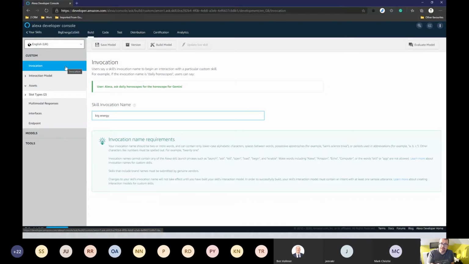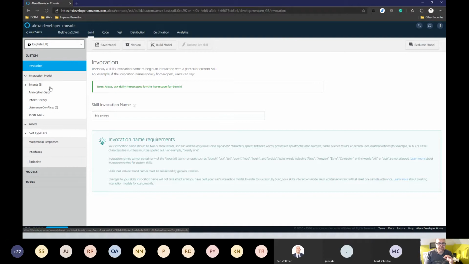That's the thing that's key to you and is unique to the skills that you have on a device. It may not be unique across the world, but it'd be a good idea if it is. And then we've got intents. Intents are the top level.